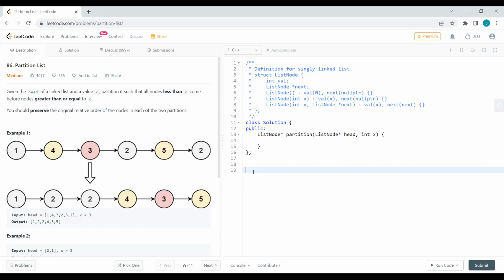What we can do is first check whether the value is less than or greater than 3. So 1 is less than 3, we will have it in our first list. Then 4 is greater than or equal to 3, so we will have it in our second list. And then 3 is also greater than or equal to 3, so we will have it in our second list. Then 2 is less than 3, so we will have it in our first list.